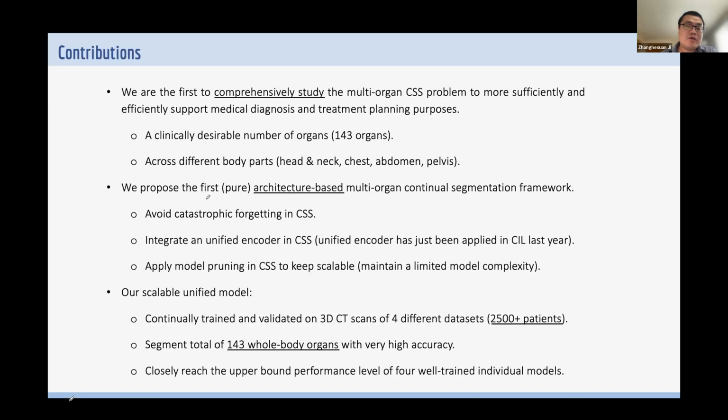And we propose the first pure architecture-based multi-organ continual segmentation framework. In this framework, we avoid catastrophic forgetting in CSS, and we're the first to integrate a unified encoder in CSS. In traditional class incremental learning, the unified encoder has just been applied last year, and no work has previously applied the unified encoder in continual segmentation.